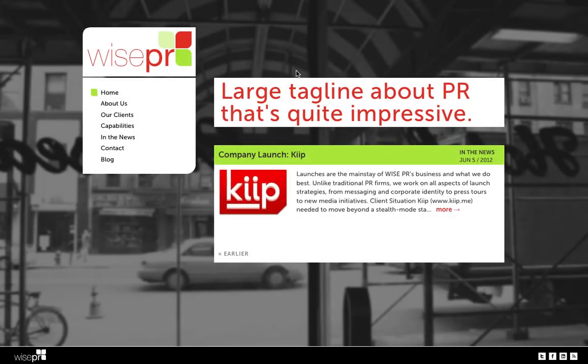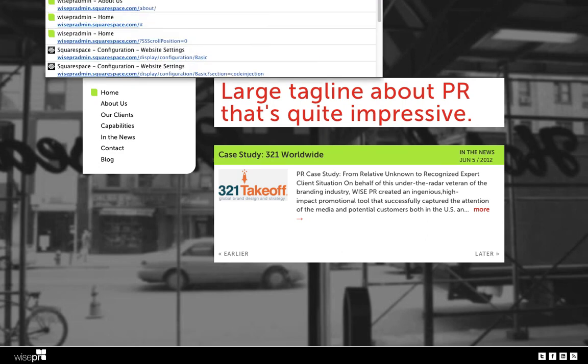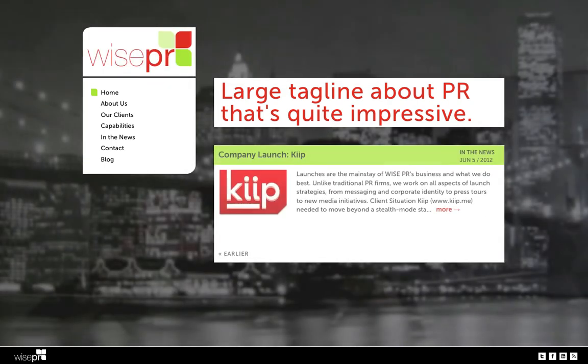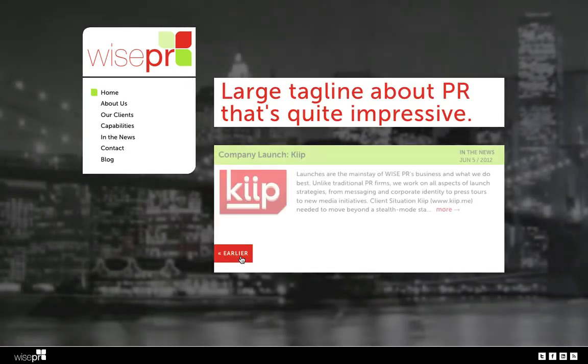All right, so I'm going to walk you through just about every area of the website. To log in, you'll go to WisePR, wisepublicrelations.com in the future. And then if you hit escape, you'll get your login information. Your login will be WisePR admin, and the password, well, you'll probably change that. But anyway, there we go.